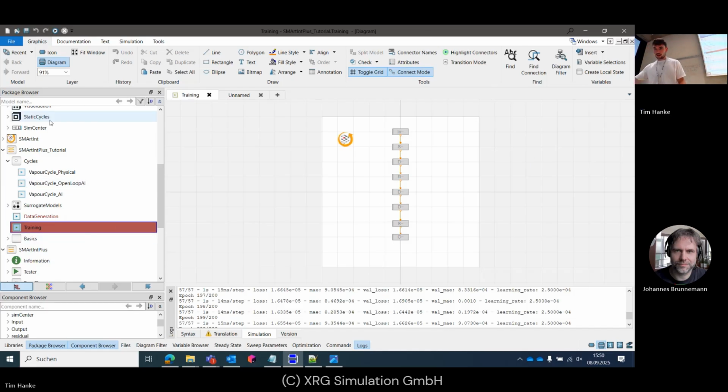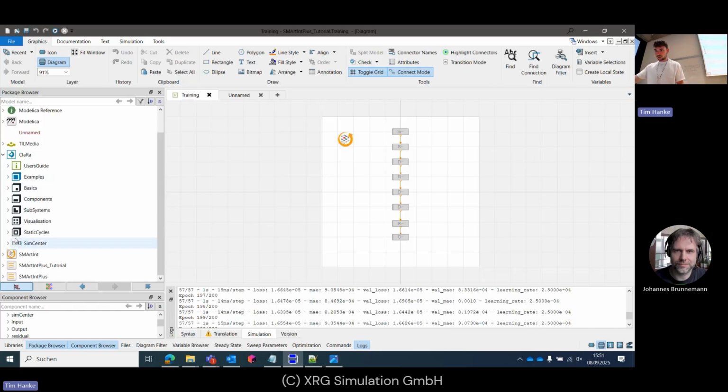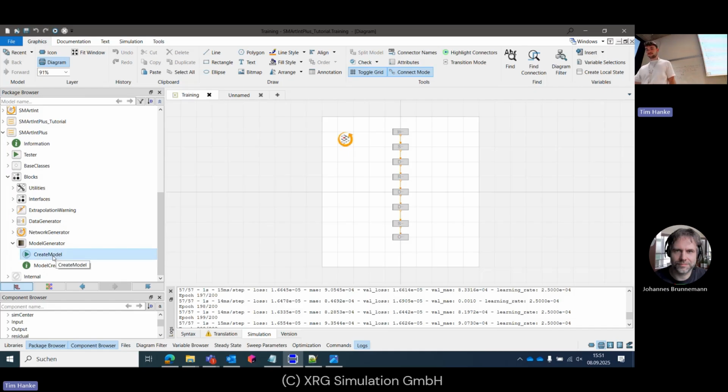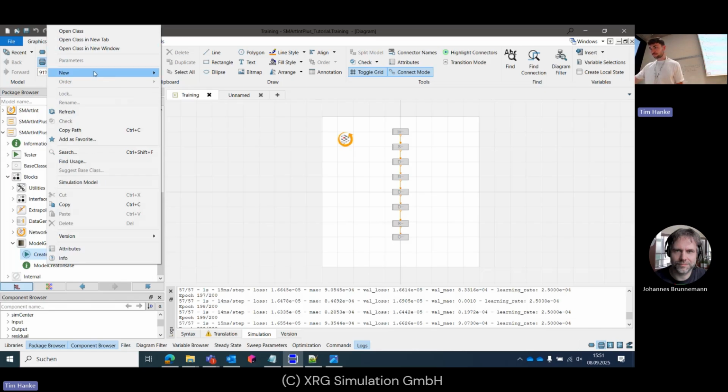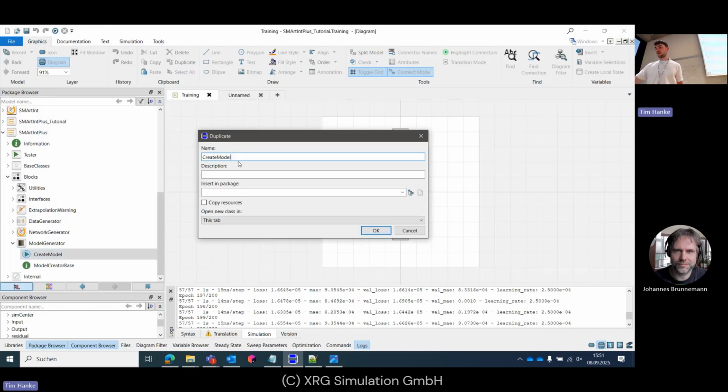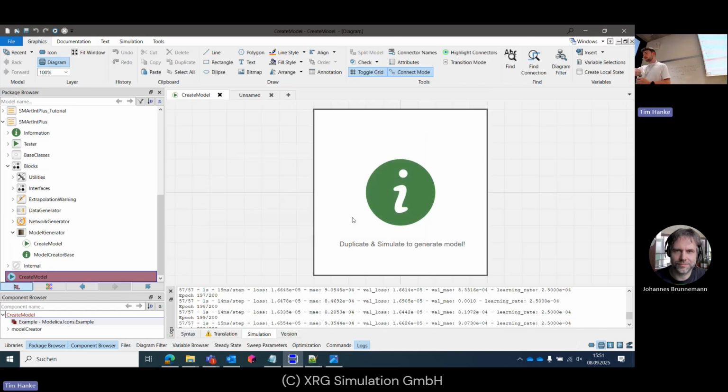In the first step, you have to go to your SMArtInt class library and go to the model generator. There's this create model, and you have to duplicate it. You can use duplicate class. You can insert a new package if you have created one, and then it should look like this.